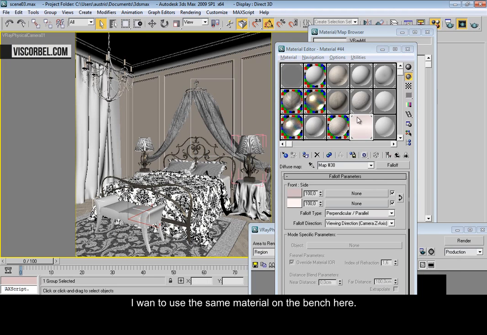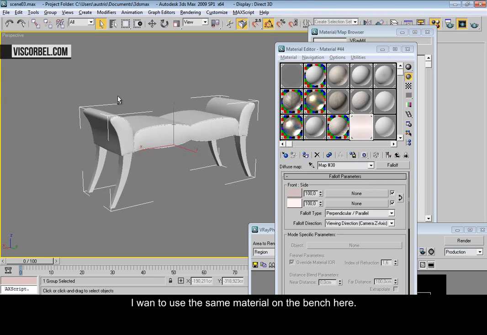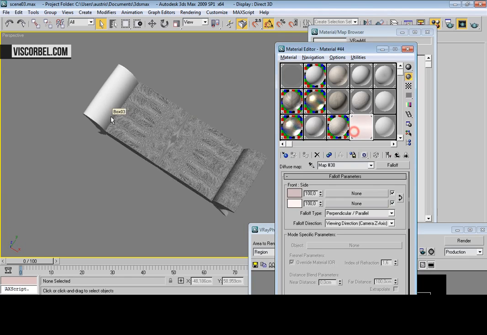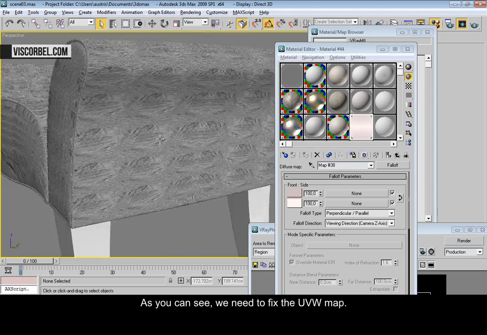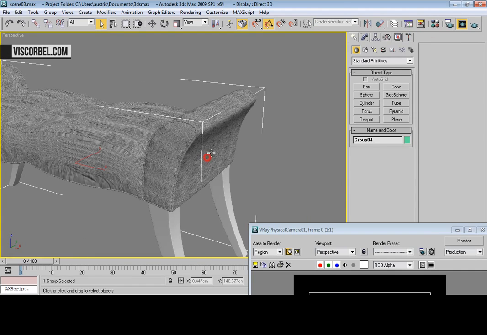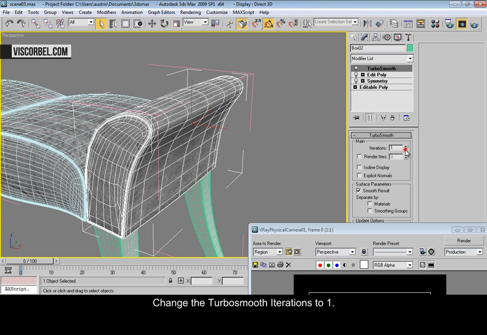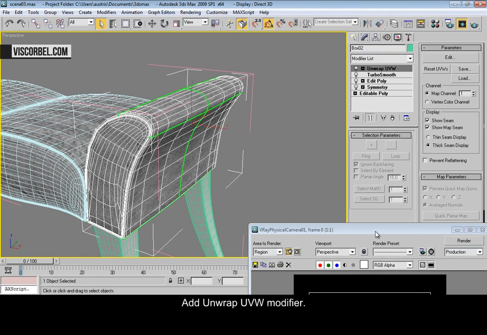Now I want the same material on this bench over here. So drag and drop on the fabric part. And as you can see, the UV map is really messed up. So let's fix that. Open the group. Change the turbo smooth iterations to 1 and add an unwrap UVW modifier.